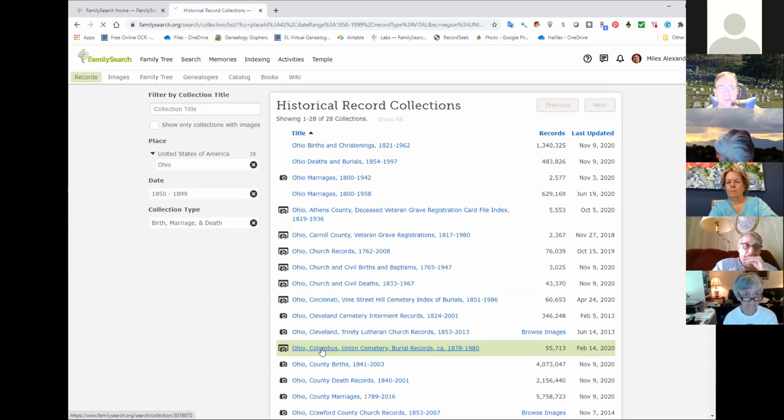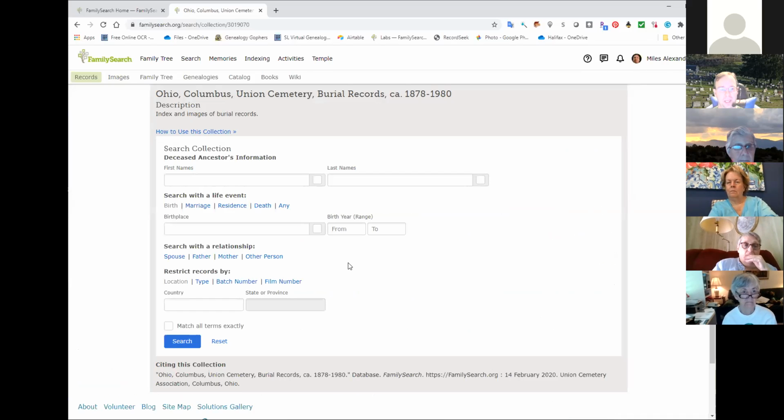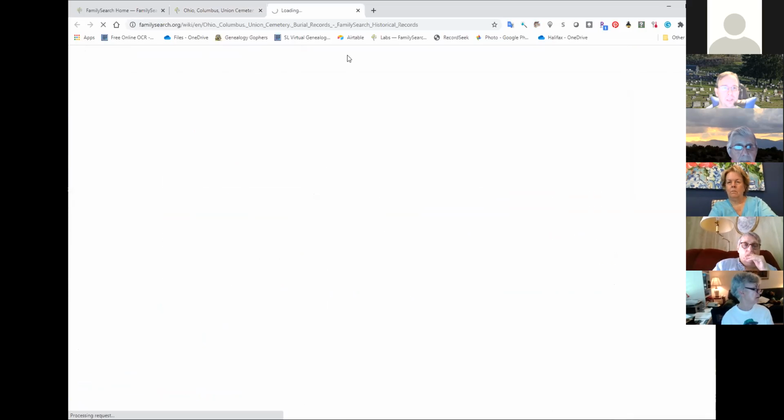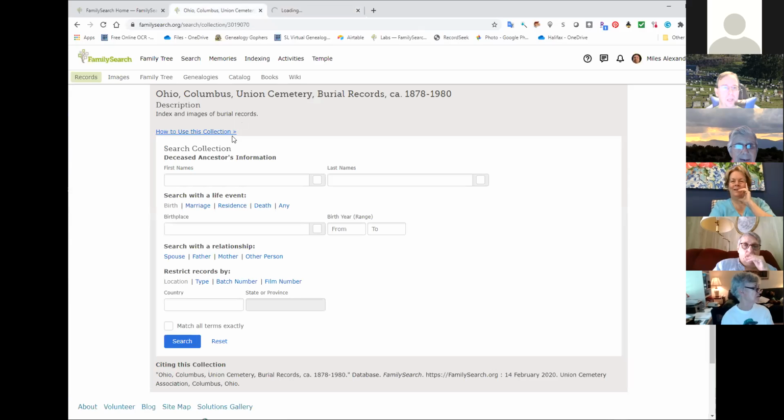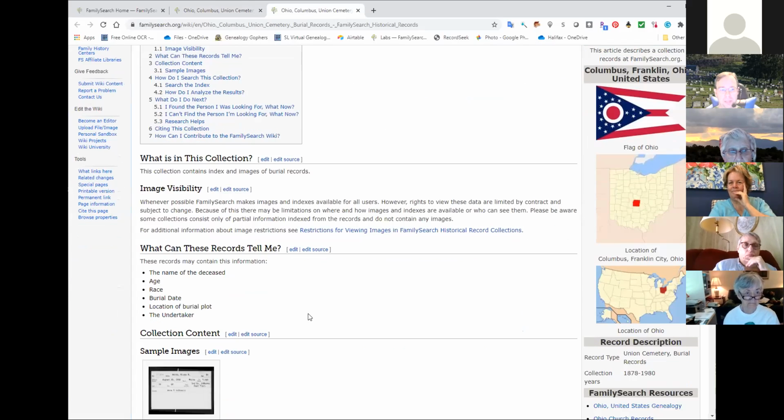No. So I'm going to click on it. And when we go to it, you have this how to use this collection information. Okay. And when you go in, it goes to the wiki. For every set of records it does this, it goes to the wiki and it tells you more about the page.